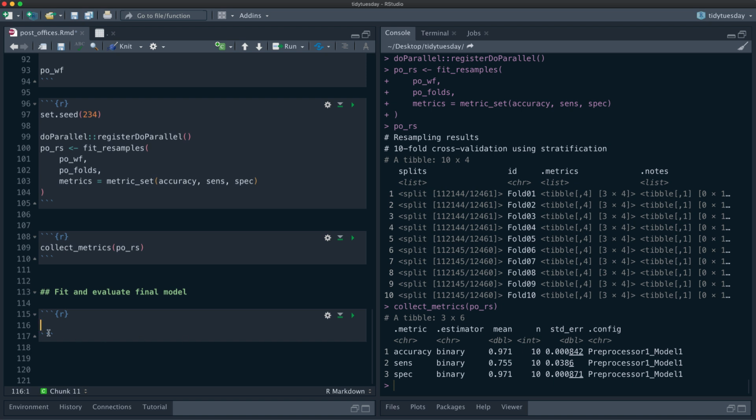So let's fit one more time. And so let's use last fit. We don't have to, so there's nothing tunable in here. So we'll just say last fit. And then we send in the split. And so it will train one more time on the training data. And then let's call this final fitted.